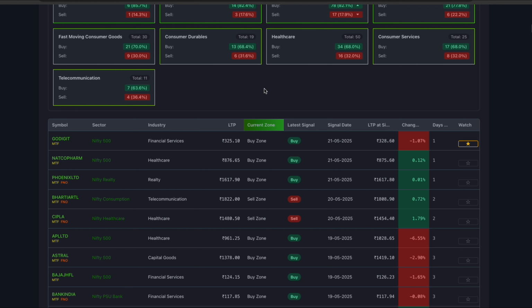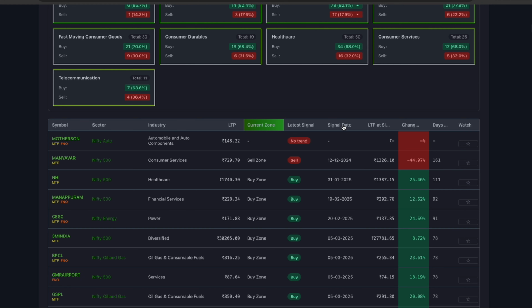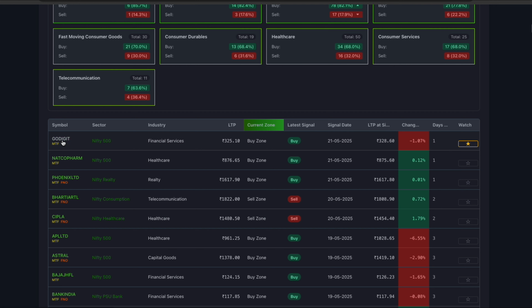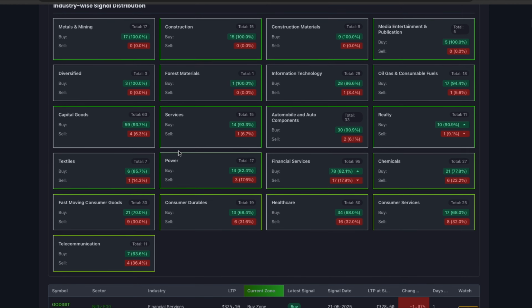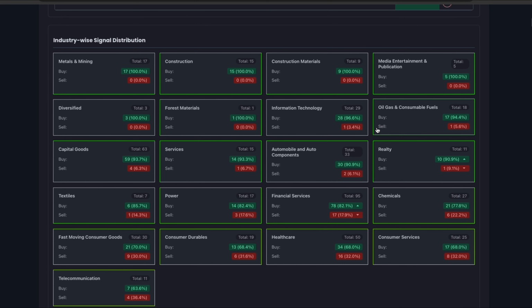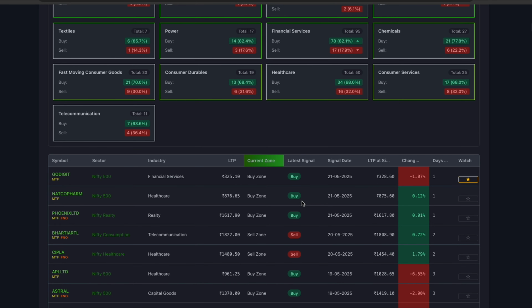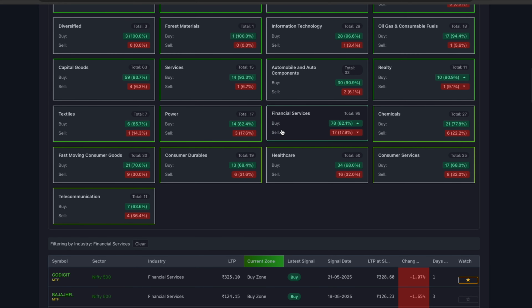So the first thing we need to do is identify the stocks for entry. We have to sort by signal date, and whatever comes first, we can see how it's going on. The sector is green, the industry also. Financial services has 80% upside and only 17.9% on the sell side. So the industry is also looking good, with 80% of stocks on the buy side. Even though that triggered negative today, maybe we can wait for tomorrow and, based on its closing, take an entry on this one.